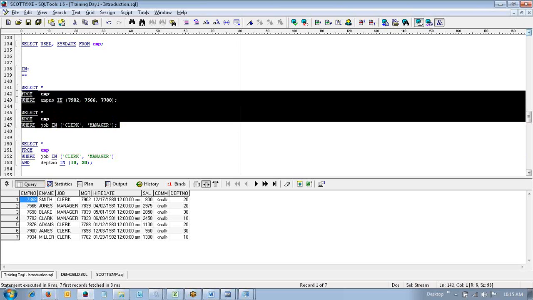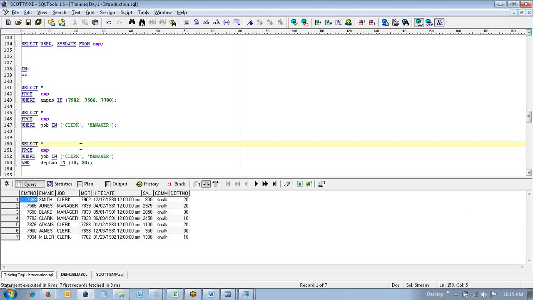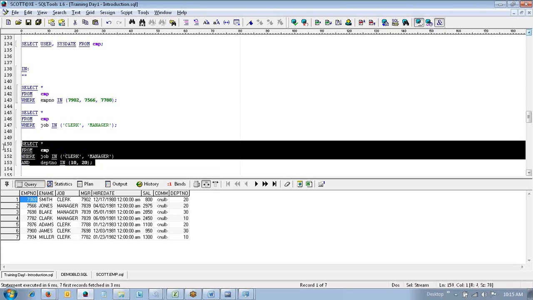Okay, anybody who's still working on these two queries? Any questions? All right, so let's say I ran this query: select star from employee where job is in clerk and manager and department in 10 and 20. When I run it, I can see there are two managers, one in department number 20 and one in department number 10, and clerks are also in 10 and 20.